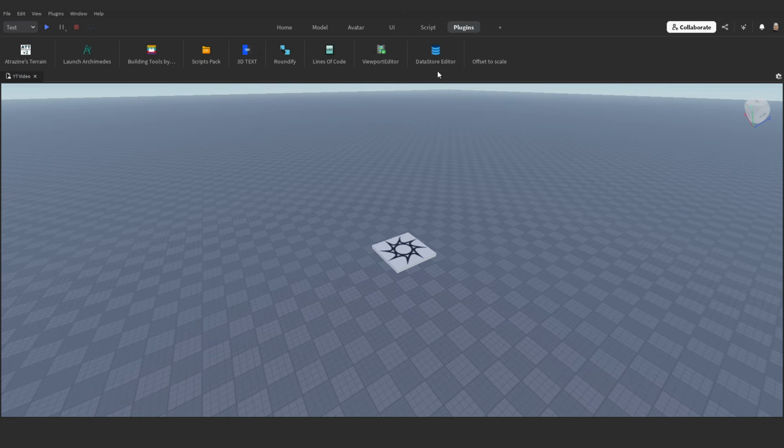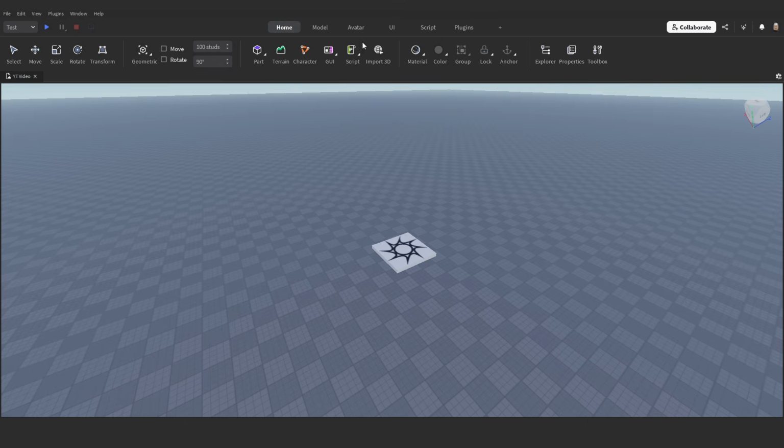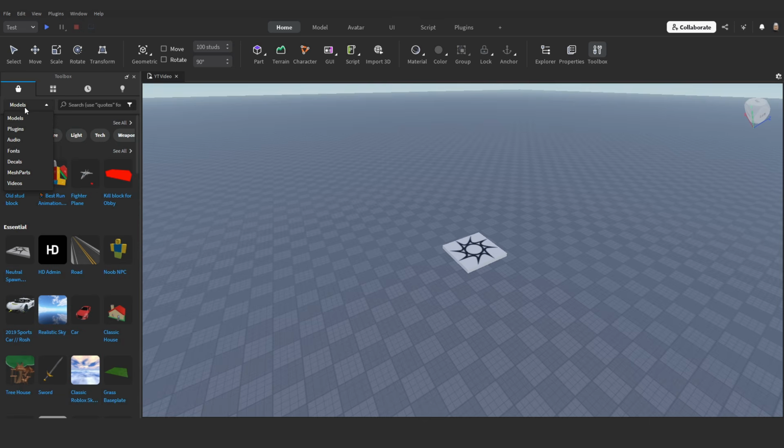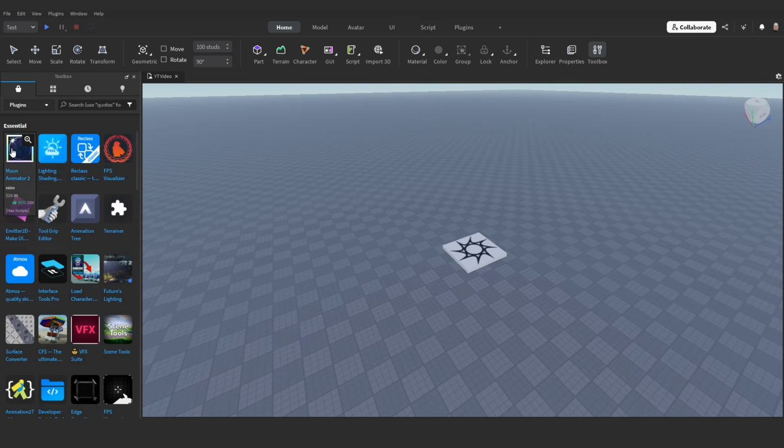Moving on to plugins, your plugins tab will look different to mine. You probably won't have the same plugins as me. This is where all the plugins you have installed can be found. You can find new plugins in the toolbox by going to Toolbox, changing the tab from Models to Plugins, and then you can find plugins down here.